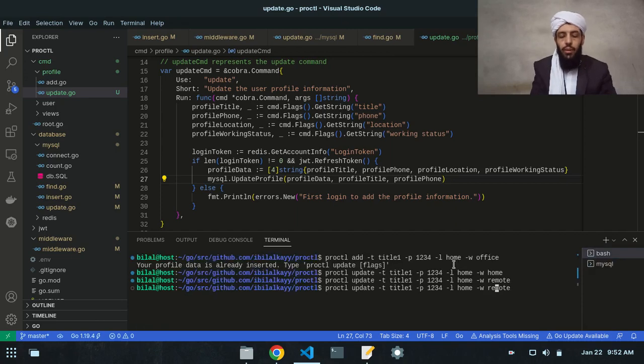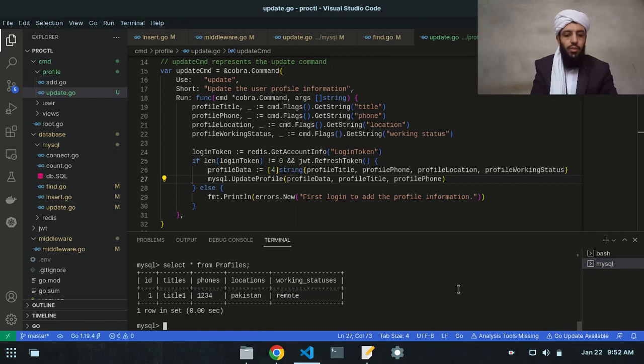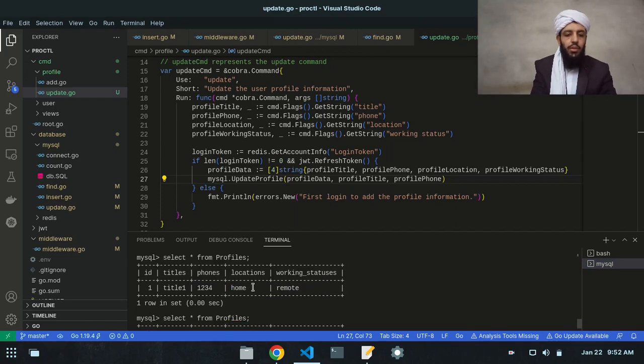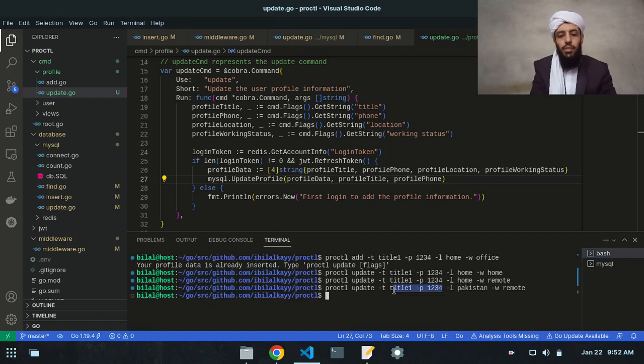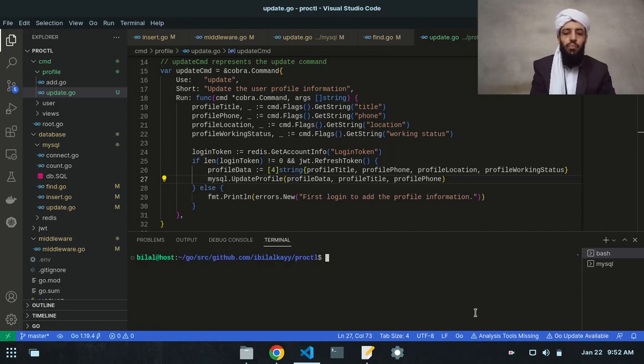Similarly, if I change the location from home to Pakistan, and refresh this. Now you can see that this was the home previously, but now it is changed to Pakistan. But here is the thing that you need to keep in mind, that this title and the phone number will not be changed. Why? So let me just show you.